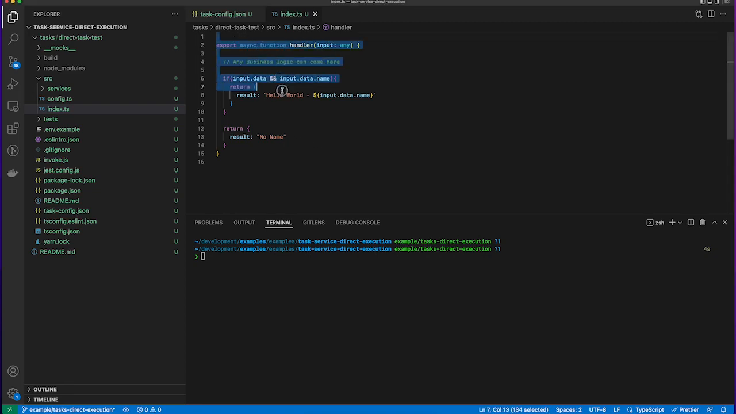So I have my function handler here. As already mentioned, we can put any business logic in here, but for the sake of the demo, I will just keep it simple. Check some input data. If there's a name in the input, return hello world with the name. If there's no name, then just return no name.